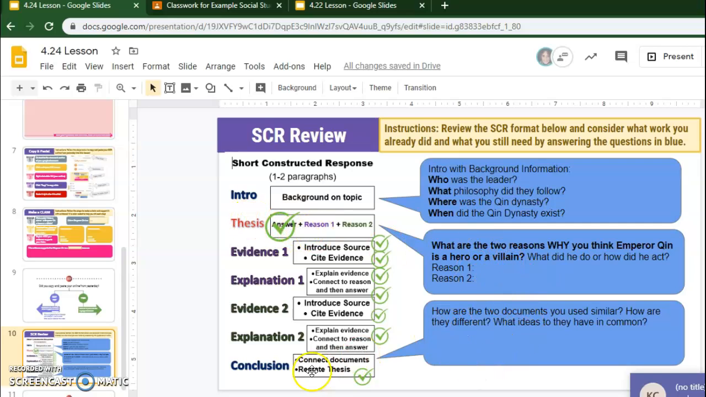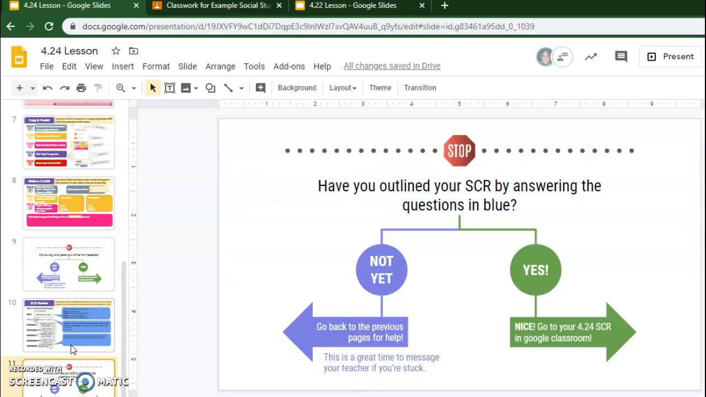The last part is connecting the documents. This is where you think, okay, I used 2 different sources. I used 2 different documents. How are they similar? What do they have in common? Answer this question, and then you will be ready to write your SCR.